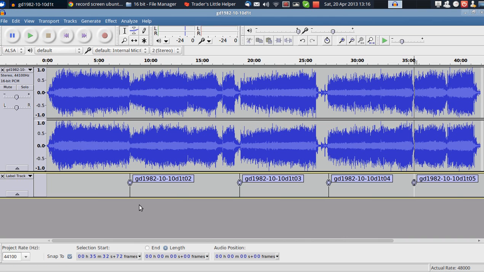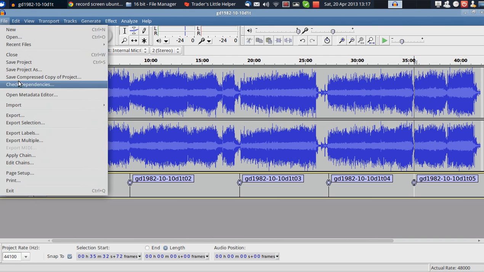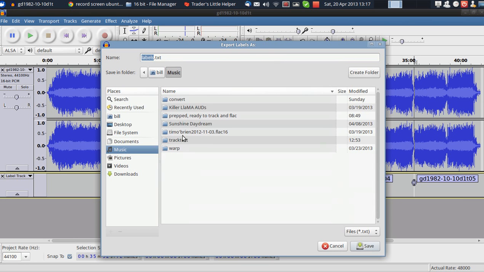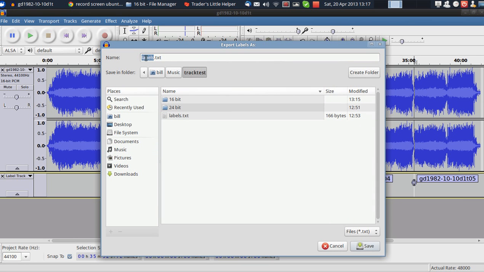Let's just assume that. I want to save these track markers so that I can import them to the converted other file, so I don't have to do all the tracking over again. It's very simple. Click File, Export Labels, select the location where you want to save the exported labels to, and then you can accept the default labels.txt or change the name to whatever you want, and then save it.